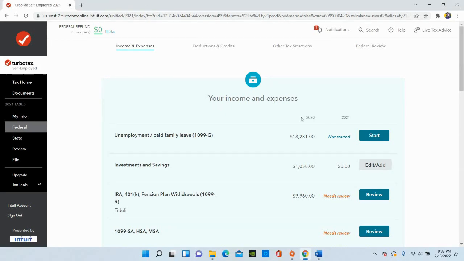Now today I'm going to show you guys how to file your Robinhood 1099 dividend. I don't know if you guys ever got paid with dividends, but there is a form. It's called a 1099-DIV, 1099 dash DIV. So I'm gonna get right into it.